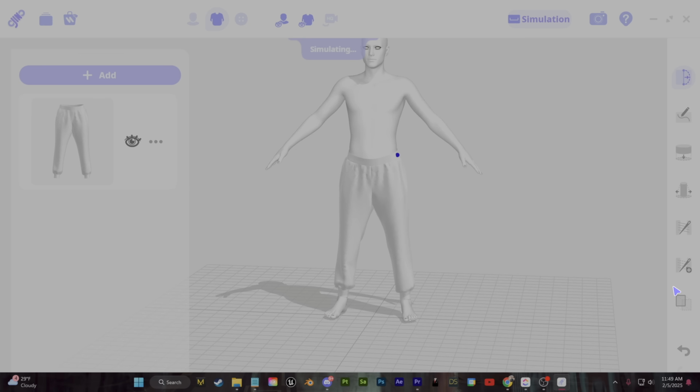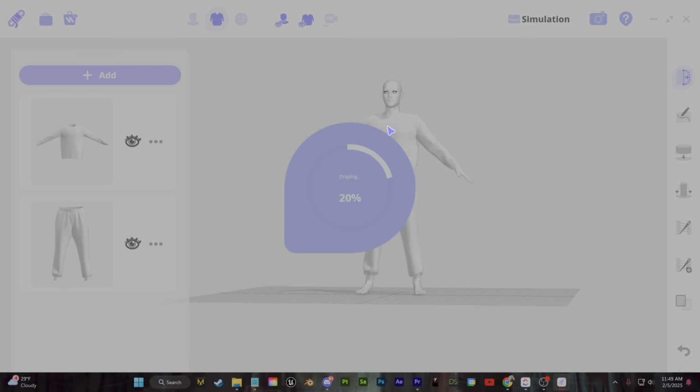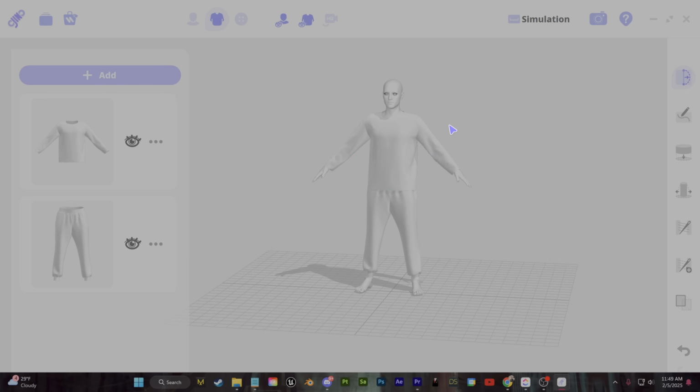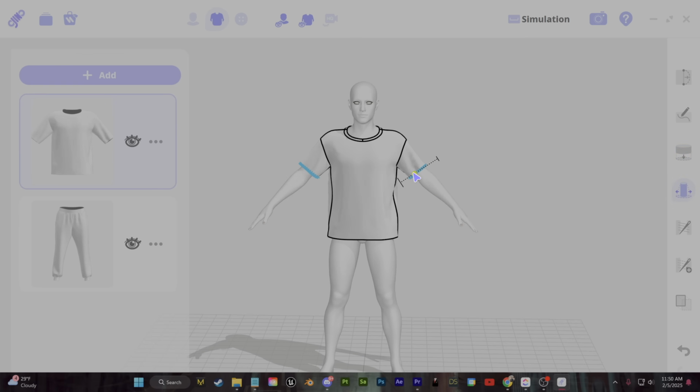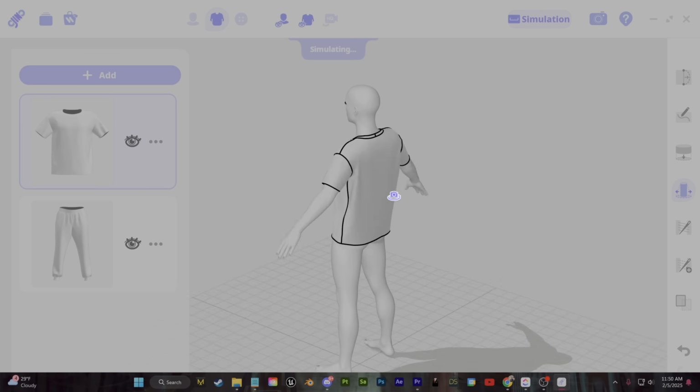There's also some very simple controls over here on the right where if you just hover over it, it'll show you exactly what it does. You have one for width, one for length, and you can even create custom sewing. So for example, I come in here and load in this t-shirt and maybe I want the sleeves to be a bit shorter. I can just grab length, grab the sleeve and move it back. Same goes with width. Now when we simulate, you can see the changes that we made.